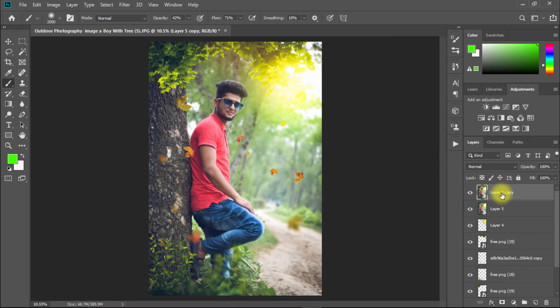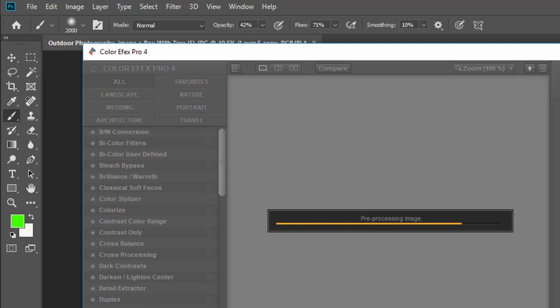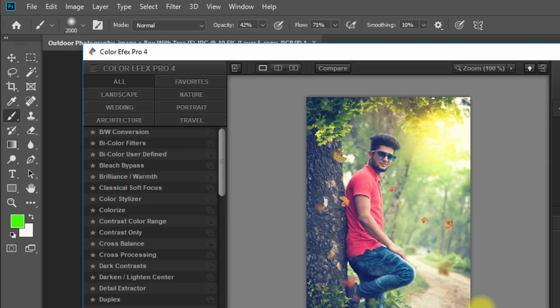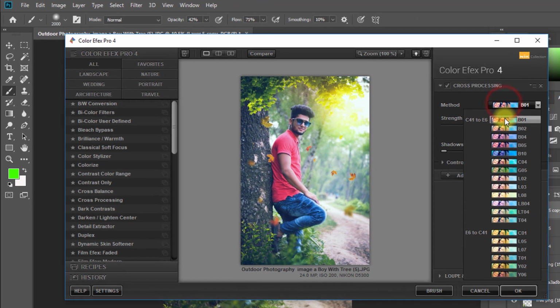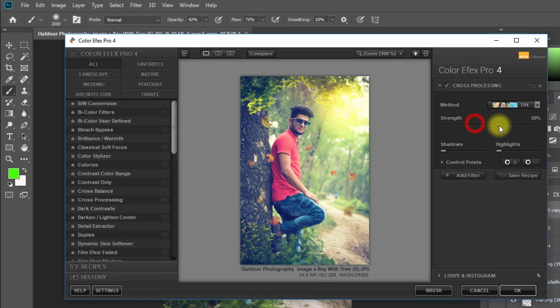Now press Ctrl J to duplicate the layer and go to Filter, then Nik Collection, then Color Efex Pro 4. Here select the Cross Processing filter and select your desired filter which is perfect for your image, and increase or decrease the strength according to your preferences. Then click on OK.